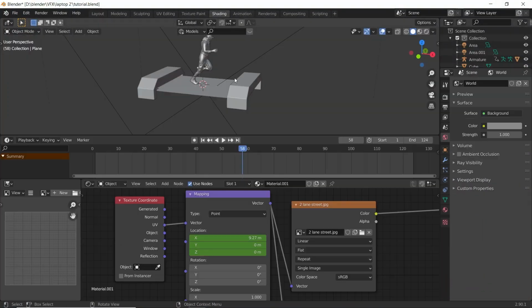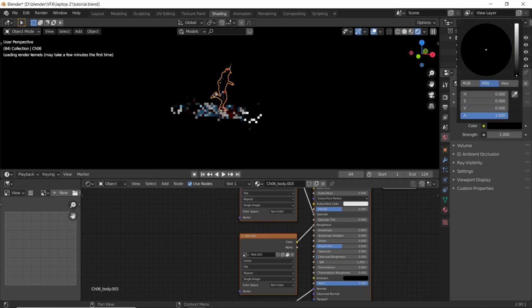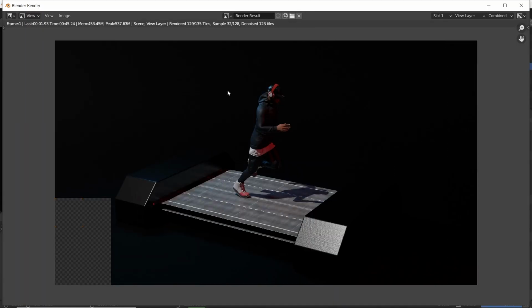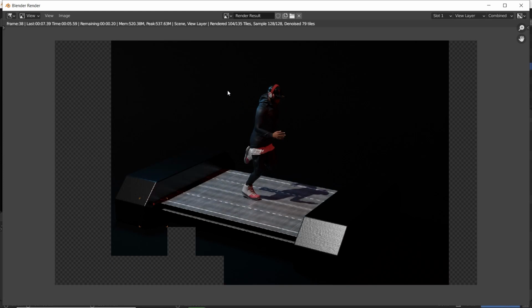If you are rendering this in Cycles and got some shading issues, just remove the node that is connected to alpha. And if you think it's very reflective, then add a color ramp to the roughness and play with it until it looks good. Now render the animation.